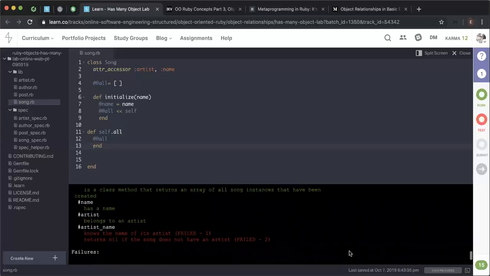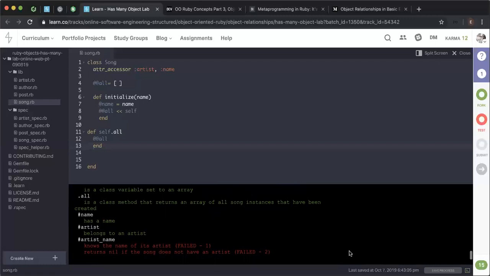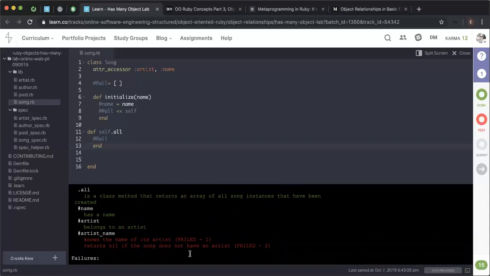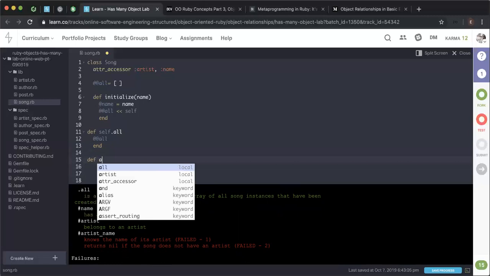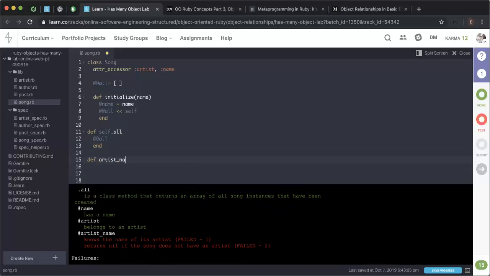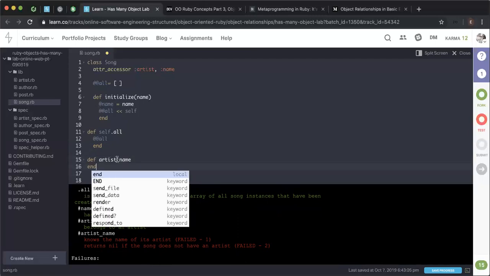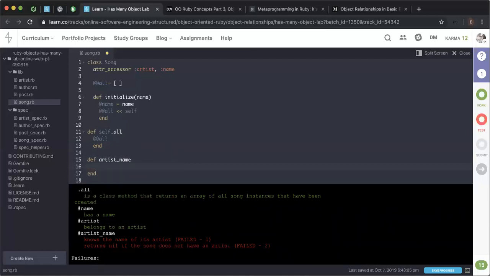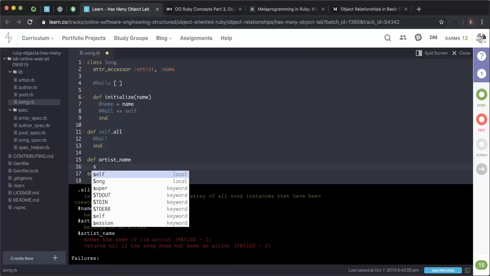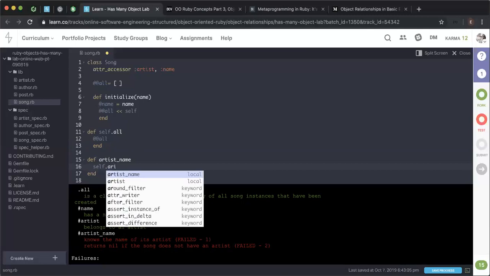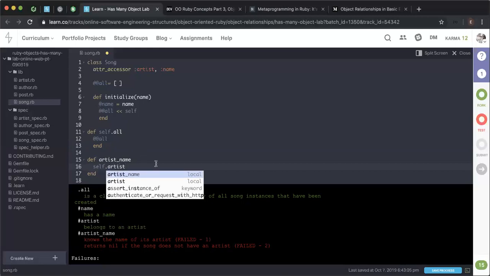So artist name, those are the name of its artists. Artist knows the name of its artist, returns nil if the song does not have an artist. So we need another method, artist name. Knows the name of its artist. So self dot artist.